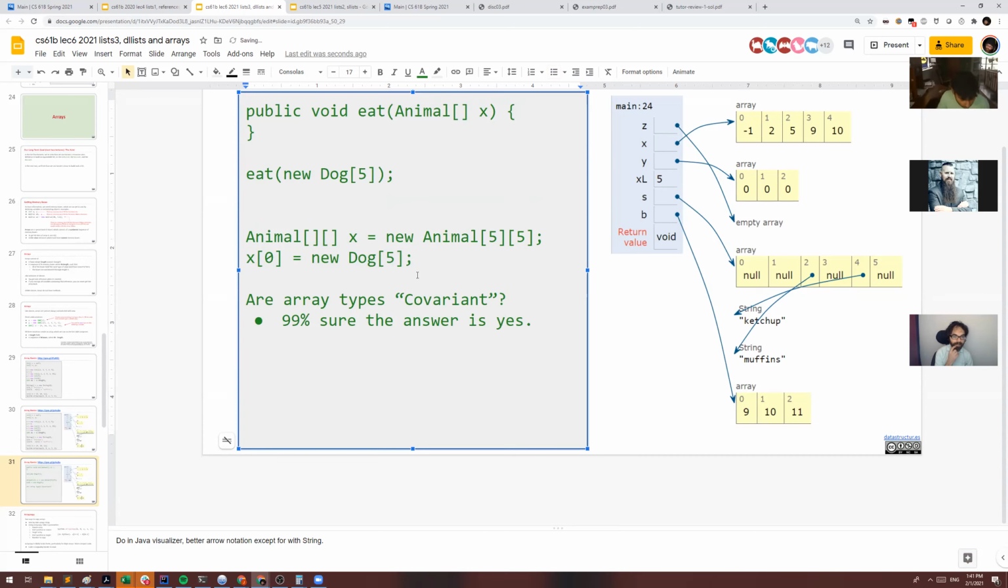I will note that somewhat related, maybe I'm abusing the term covariant. Sorry, I'm not a programming languages guy. I think that's right. So I apologize if I'm not.